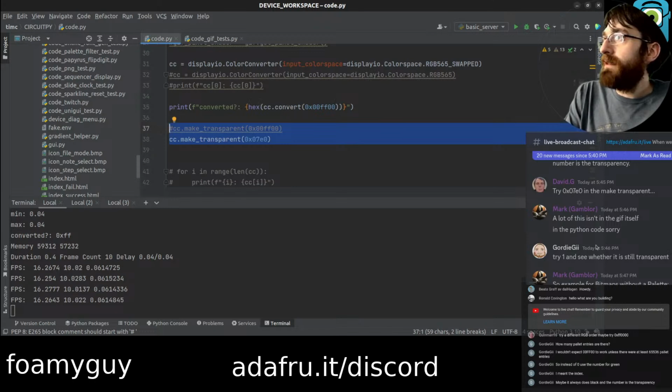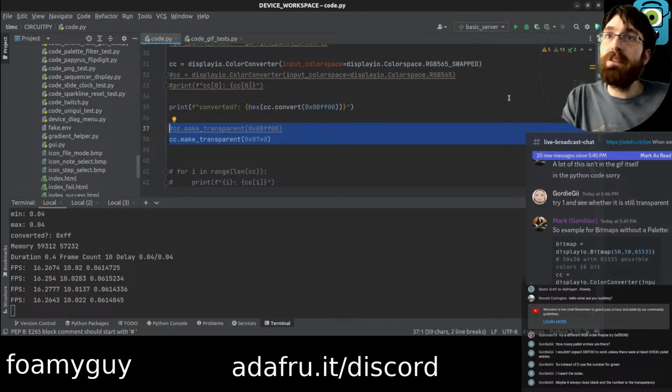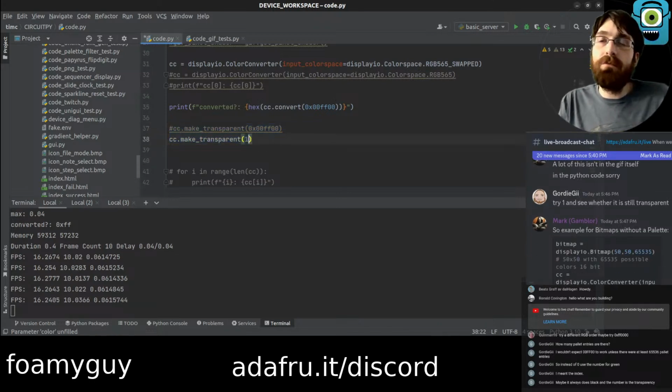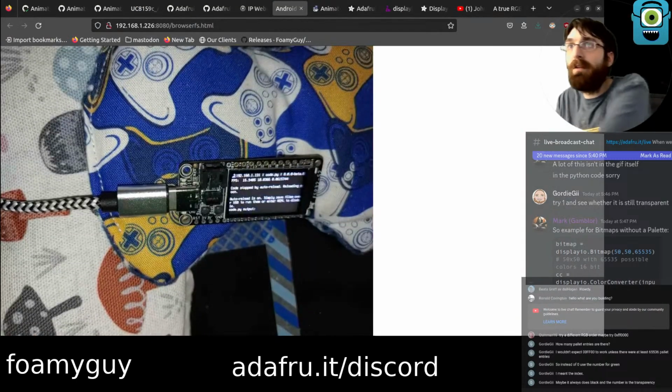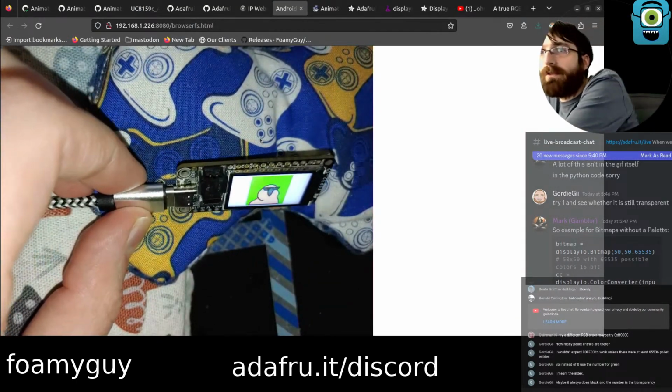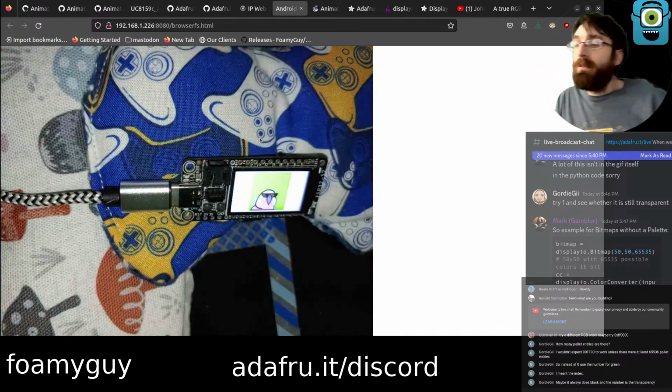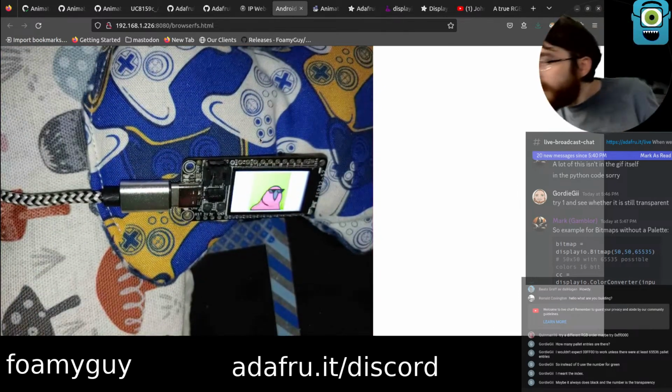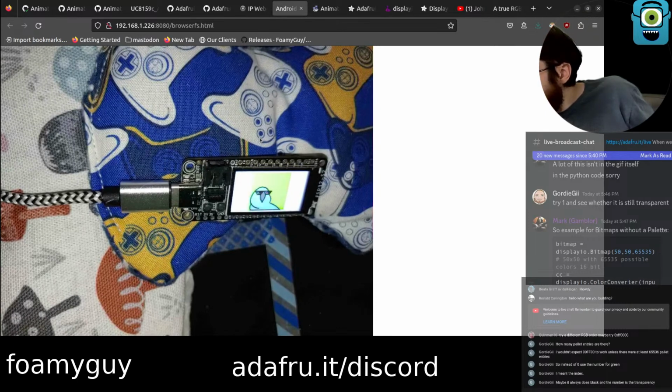A lot of this isn't in the GIF itself, it's in the Python code. Try one, see whether it's still transparent. We did try one earlier. It was not still transparent. I will do it again. So yeah, when we do one, we can see the black, and I don't spot anything that has been made transparent.